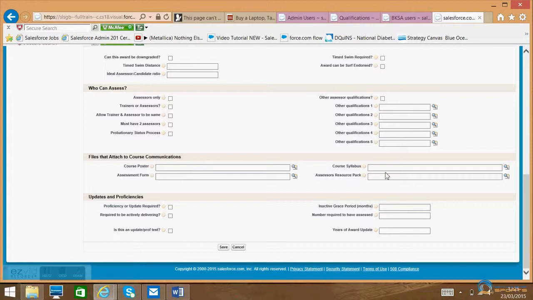Here, if you put a course poster or a syllabus, an assessment form or an assessor resource pack, they go out in certain communications to candidates, trainers and assessors. So obviously the trainer and assessor need the assessment form. They might not need the course poster. So that's relevant to their communications. They only receive the ones they need. If you don't put it in, it doesn't show.